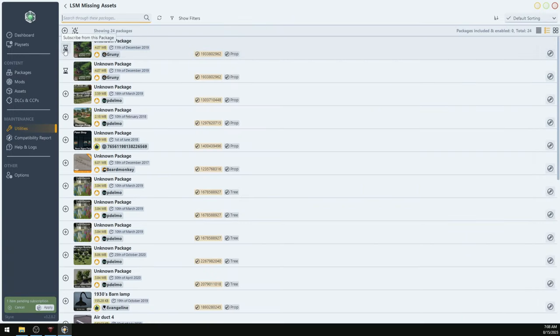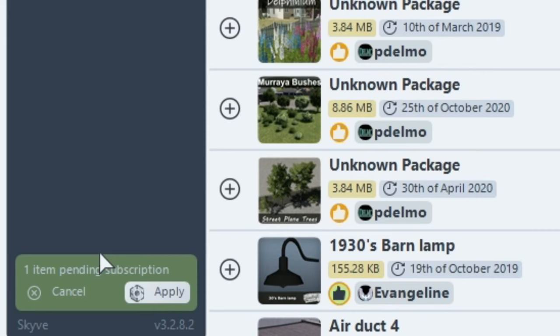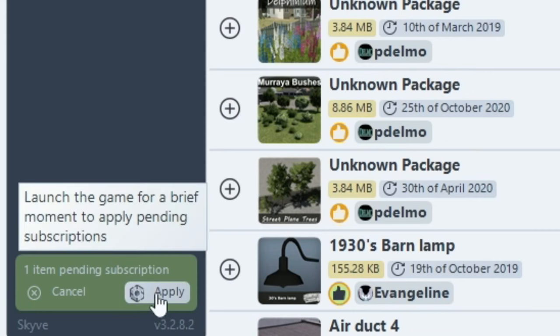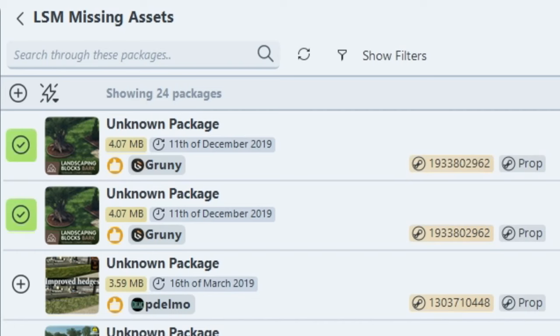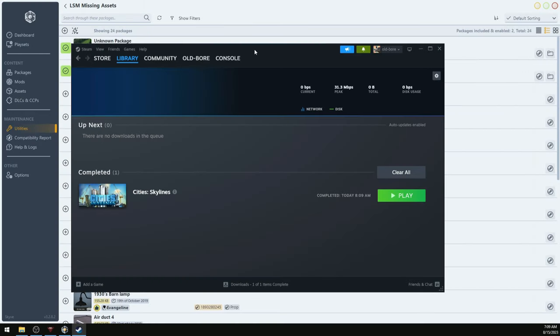So if I click on the plus sign, you can see that I have two packages that are pending to subscribe to. I'm going to go ahead and hit apply. And now I'll click download. And if you have the game on Steam, you'll see this window come open. It needs to download it to your local hard drive.